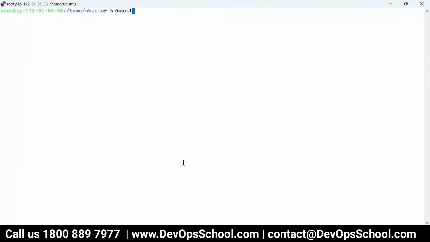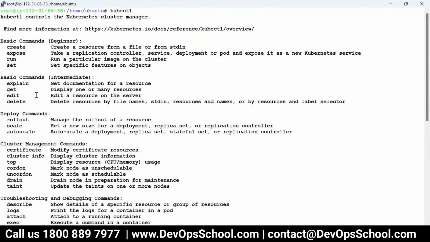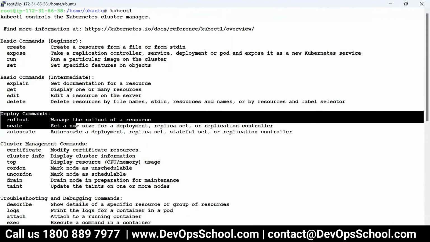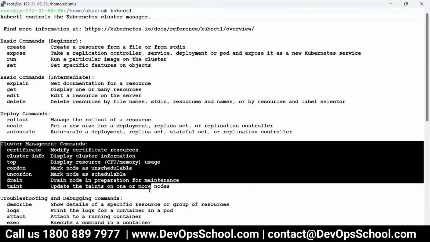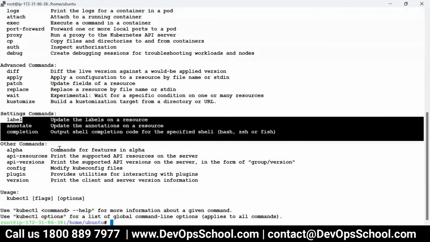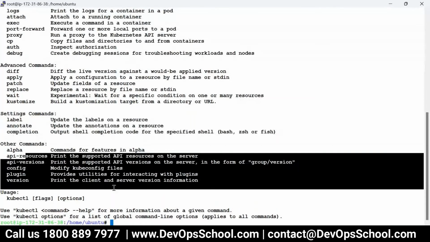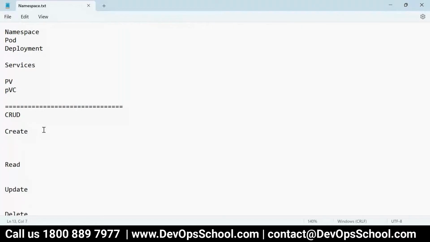So just enter it, and you see here basic commands, intermediate commands, deploy commands. This will work with the deployments. Cluster management commands, administration commands, debugging commands, advanced commands, settings commands, and some other stuff. Half of the commands I'll cover in this session. You'll get it. So how do you create it? Everything you can do through two ways: command line and YAML file. So you use the create command. If you use a YAML file, create -f.